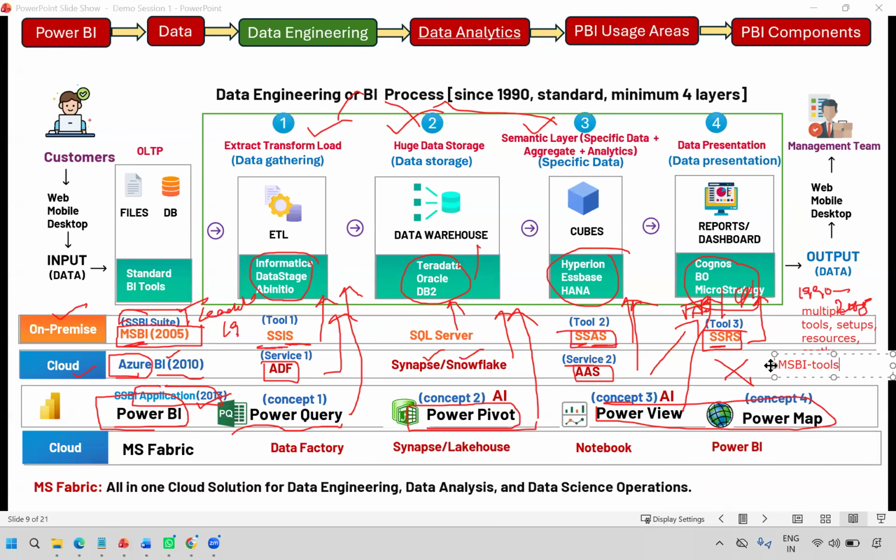It requires tools. Azure requires services, but Power BI is a single application with multiple concepts. Beautiful or not?